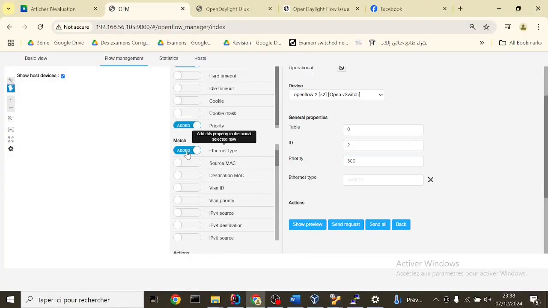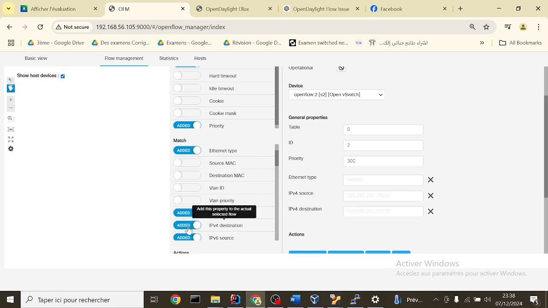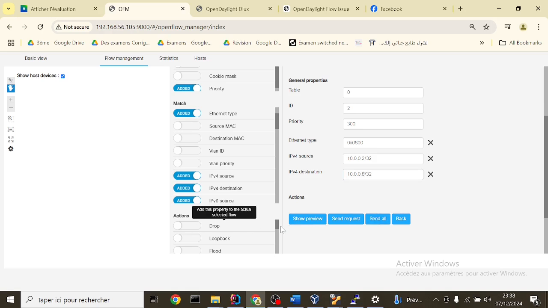This is scenario 2, create a blocking flow using IP addresses. So I'm going to choose Ethernet type, IPv4 source, IPv4 destination, and the Ethernet type is 0x0800, and the source is first host, second switch, and the destination is second host, fourth switch, and the action is drop.